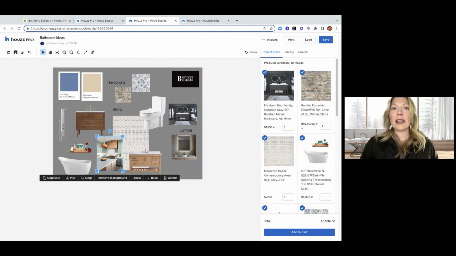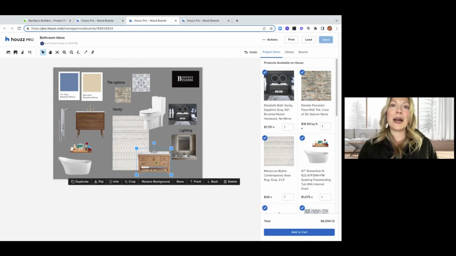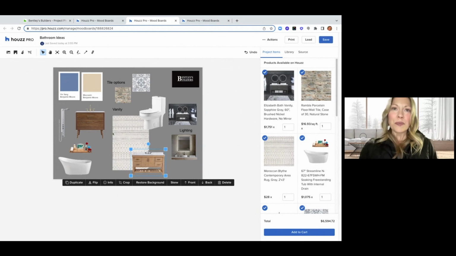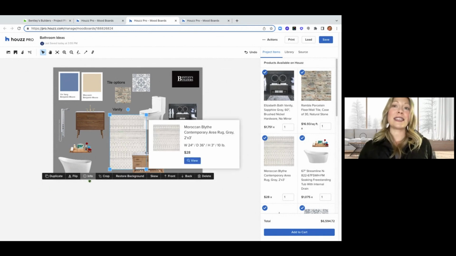This is where I added in an actual uploaded photo. I'm going to go ahead and delete that since this is a bathroom one. But as you can see, you have the ability to do a lot of different things. And even if I select an item, I have the ability to duplicate, flip. This will give me the exact info if this is from our marketplace. I can also crop this, restore the background.